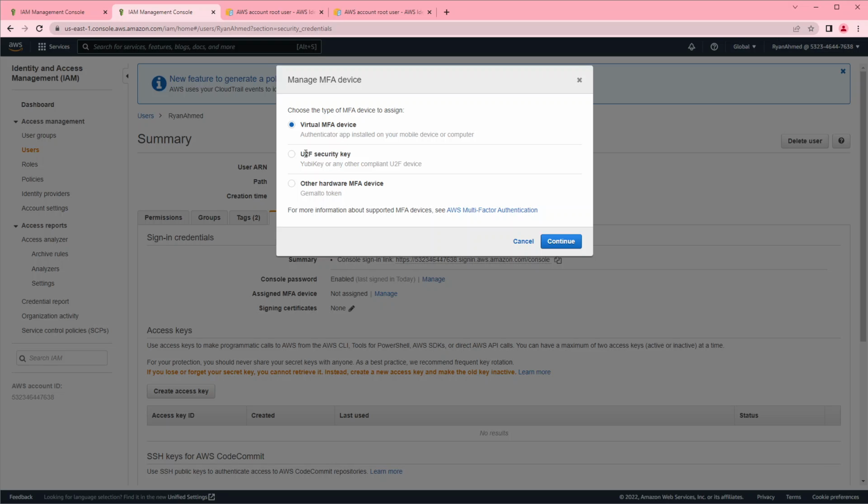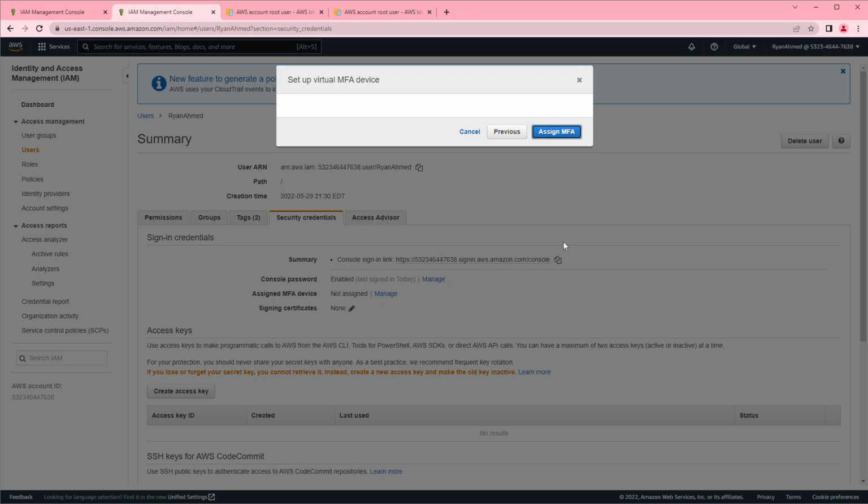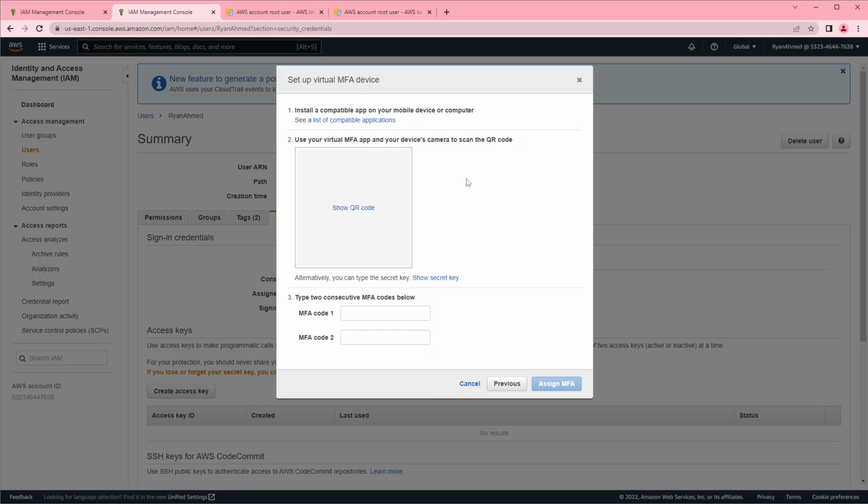And then you have another type as well, which is the U2F security key. Don't worry about it. And if you have a hardware multi-factor authentication device, like a token, for example, you can choose that as well. I'm going to choose the virtual MFA device, and please click on continue. What you see here is you will need to go to your cell phone, and I want you to please download this app here. Let me show you the app.